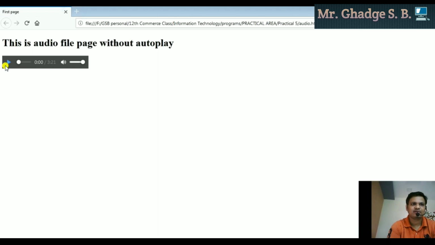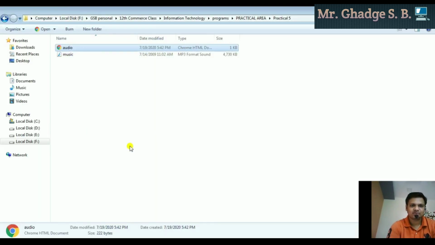Yes, when you click on that, see, this is executing. See here the playhead is going, and you are able to increase or decrease your volume. So this is about the first file.